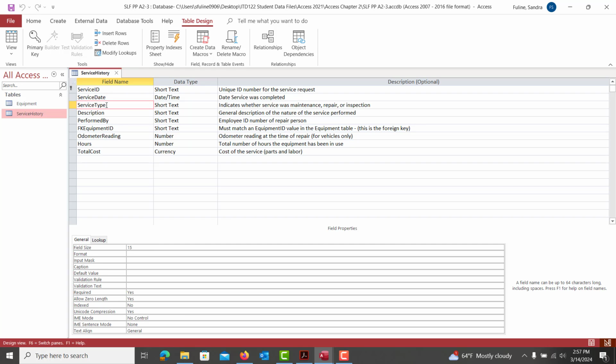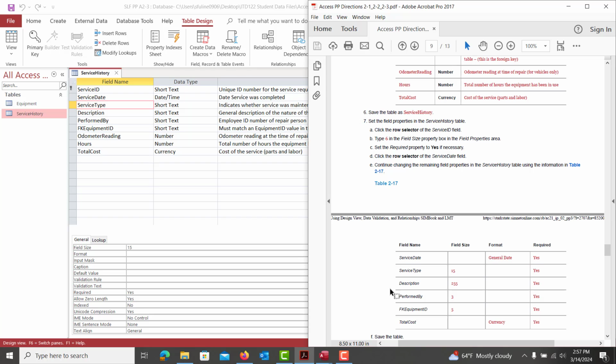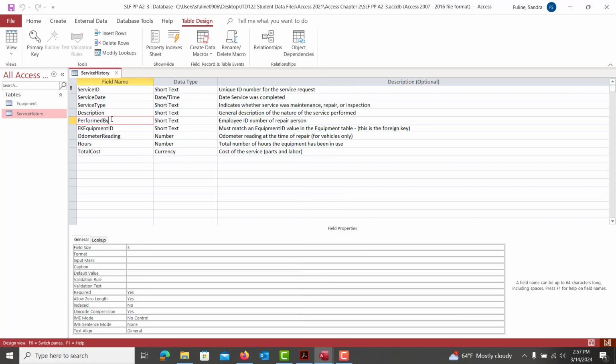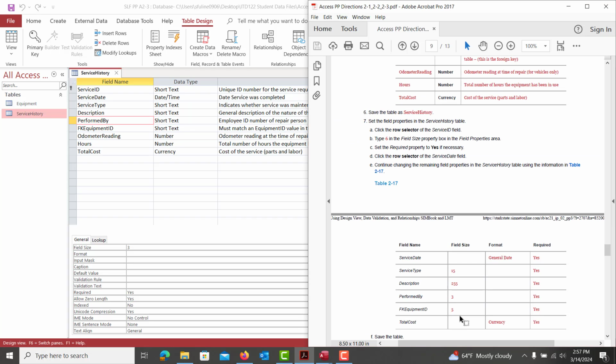Then you're going to go to service type, and you're following the directions, or you can kind of follow as I'm telling you what to do. Your service type is 15, then you should have required. Then you have a description. Your field size stays 255 and it's required. Perform by. Your field size is going to be 3. It's also required. Then your FK equipment ID is field size of 5, also required.